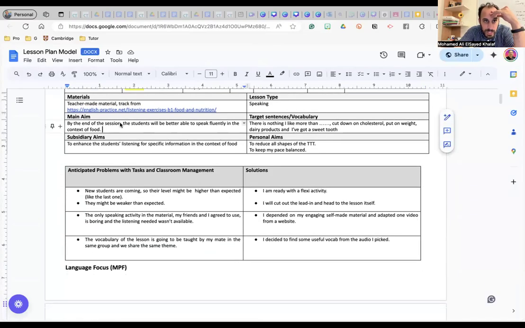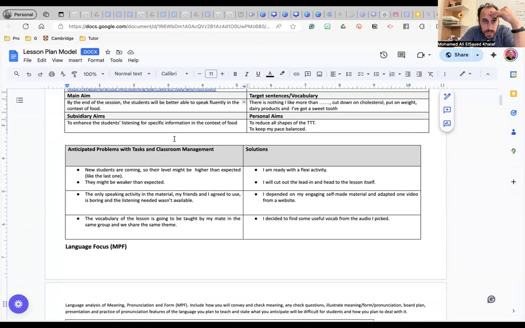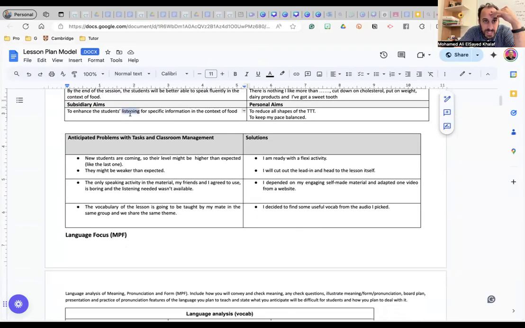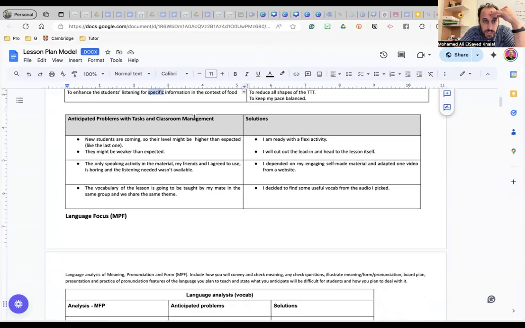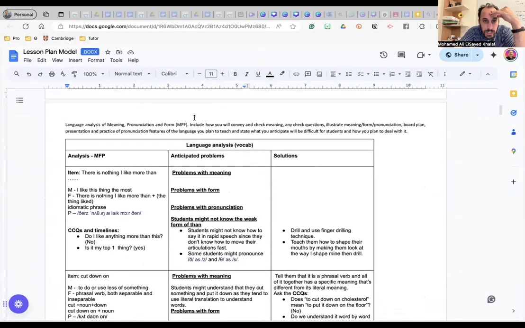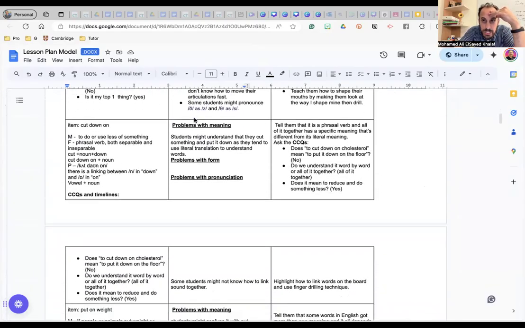This is how she wrote her main aim. By the end of this lesson, my students will have been better able to speak fluently in the context of food, and listen for specific information in the context of food. That's a language analysis sheet.